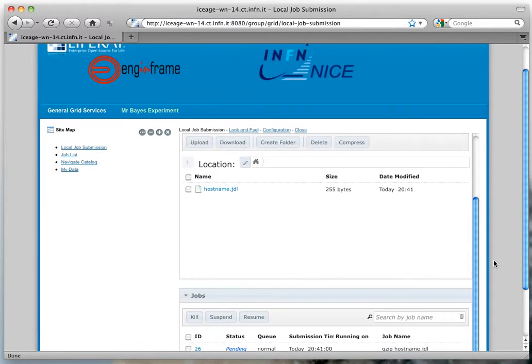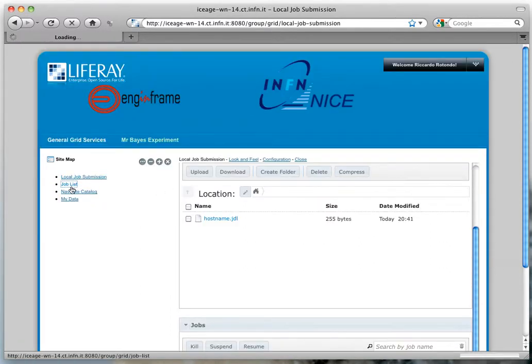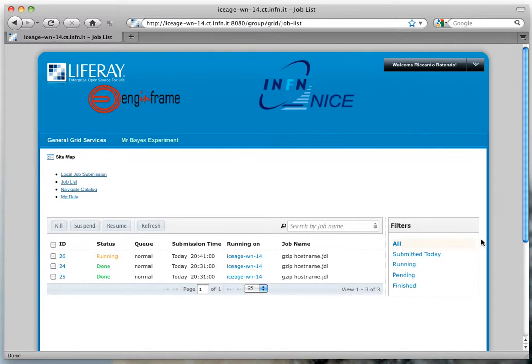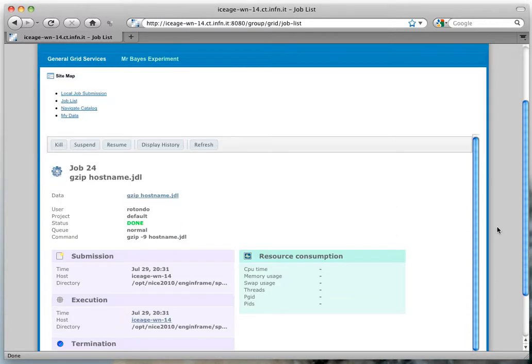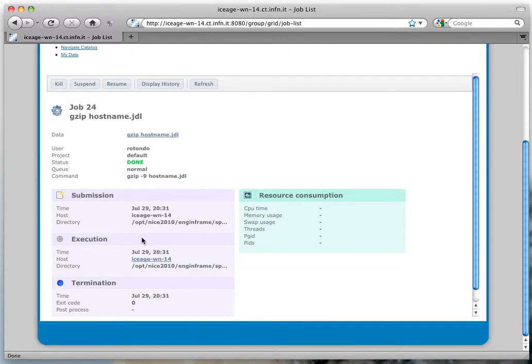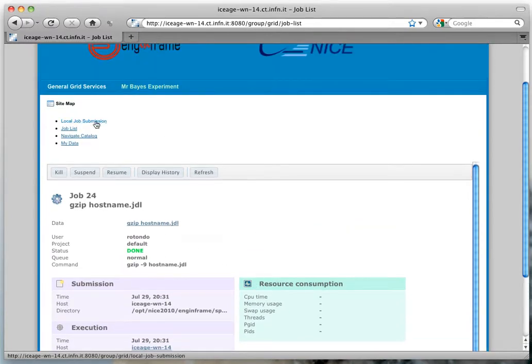In this case it is pending, but from the other job list we can trace all the jobs that we are submitting. Now the job chain is running, the others are done, and when the jobs are done, we can obviously view the details about the log, so the status, which computing element and worker node executed the job when the job is executed.